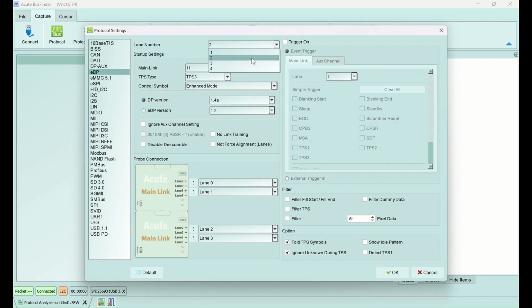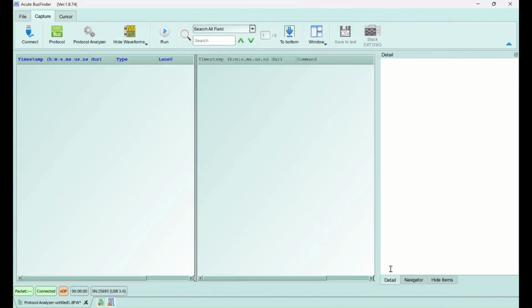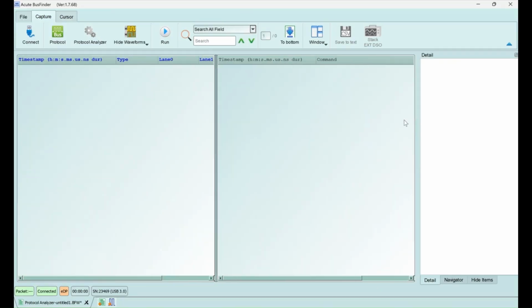Now, returning to the eDP settings screen, you can configure the number of lanes and the main link data rate. If aux data isn't detected during capture, the system will automatically use the configured main link speed. Once these basic settings are in place, you're ready to begin capturing data. We'll cover the settings in more detail shortly.